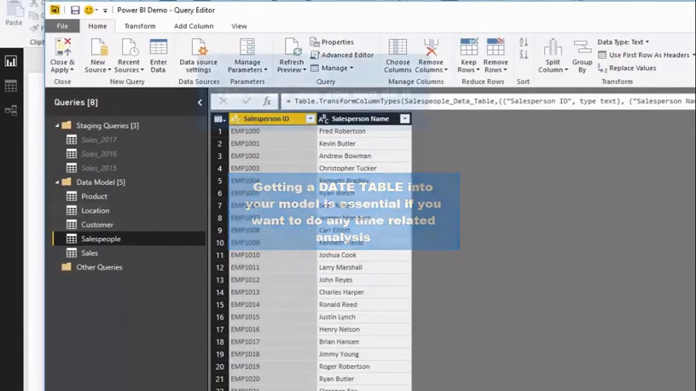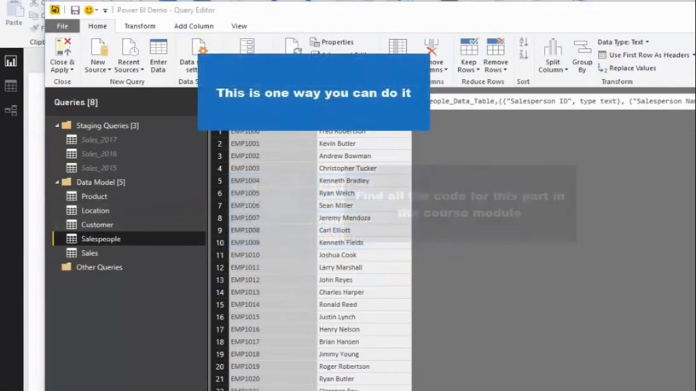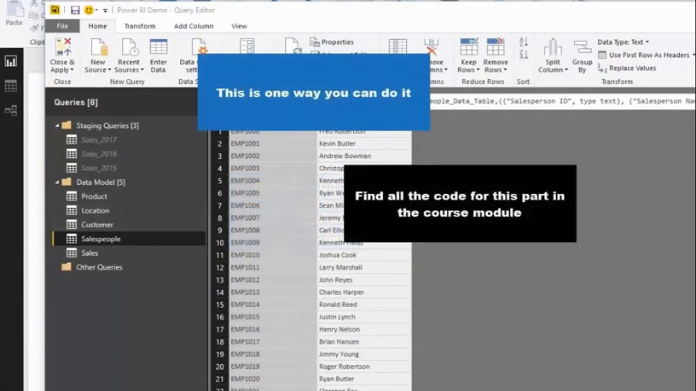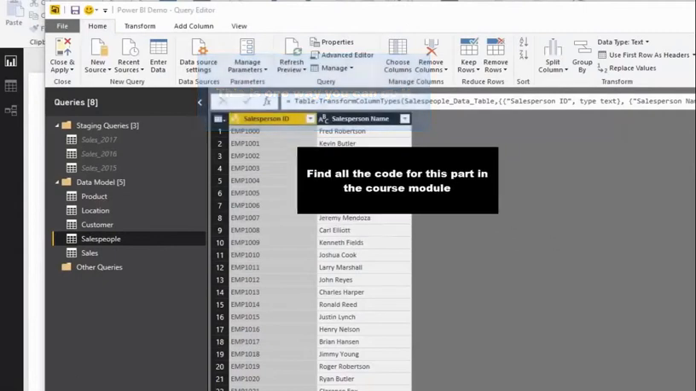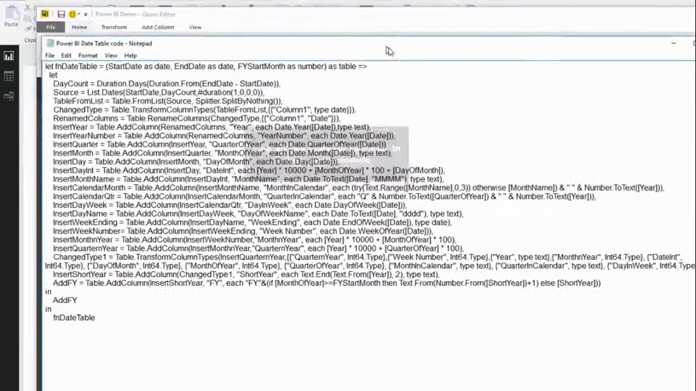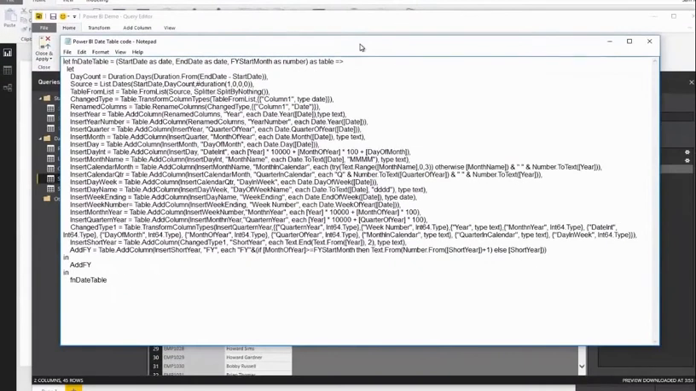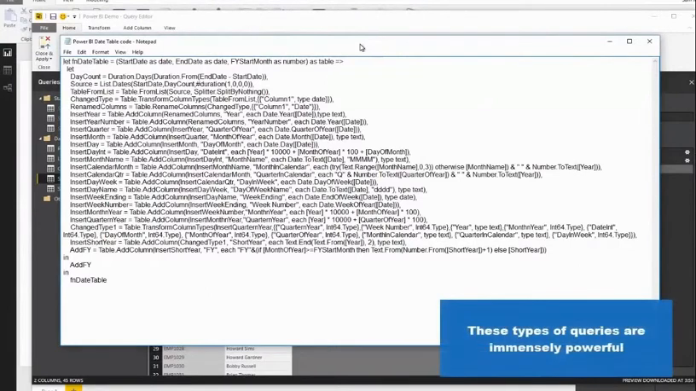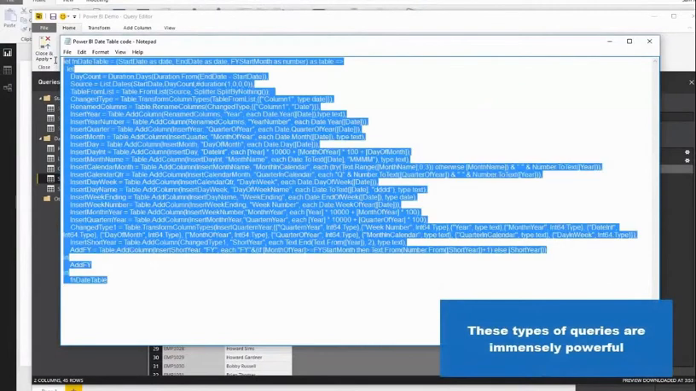One thing that we're missing here is actually a date table. Using date table code, which we could also find in this course, you could find some M code that looks like this. And this is actually a parameterized query. And this will create for you a date table out of thin air, basically. It will create a virtual date table from some parameters that have been called into the query editor.